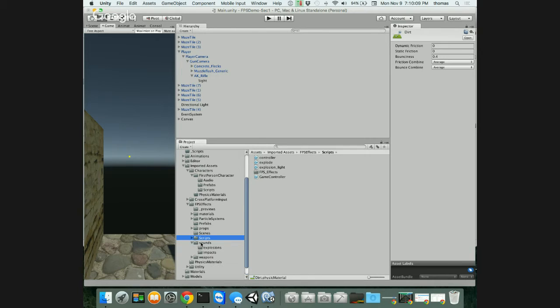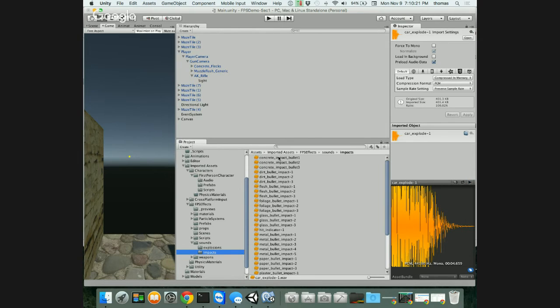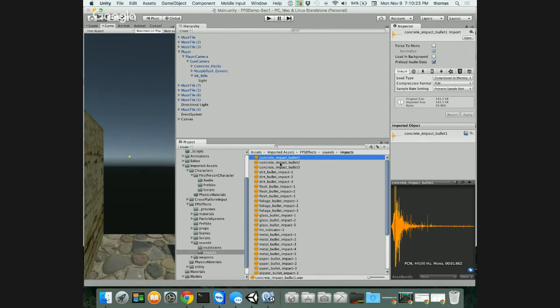It also comes with some really cool sounds. For example, we have an explosion sound. Let's take a look at the car explosion. I'm going to see what that sounds like. That's the explosion for the car. It also comes with some impacts. We're going to use these later on. So here's my concrete impact for the bullet sound, right? It looks like a bullet sound.